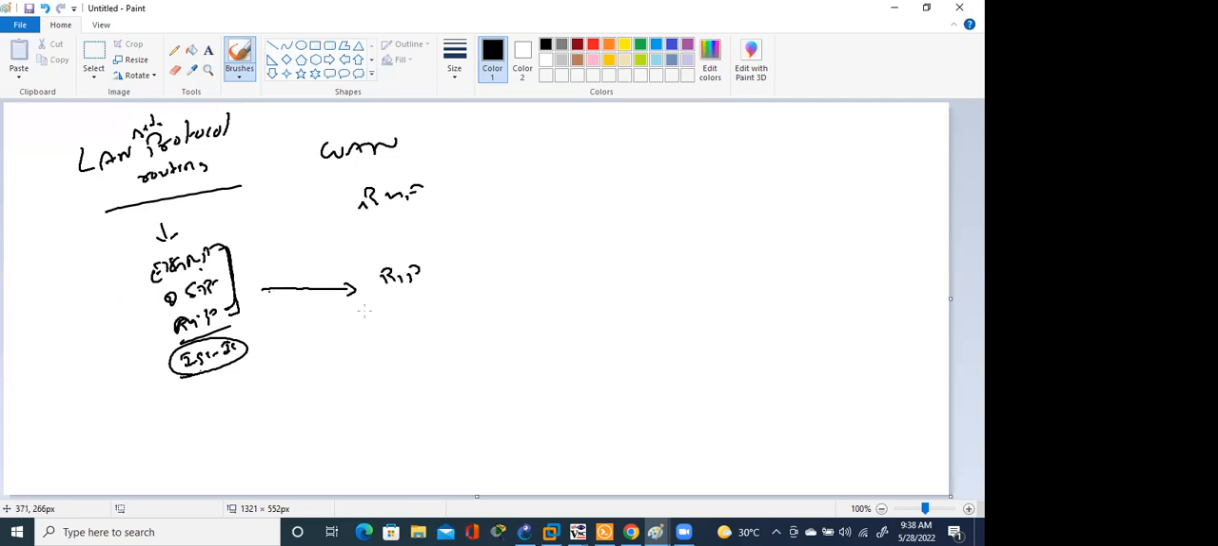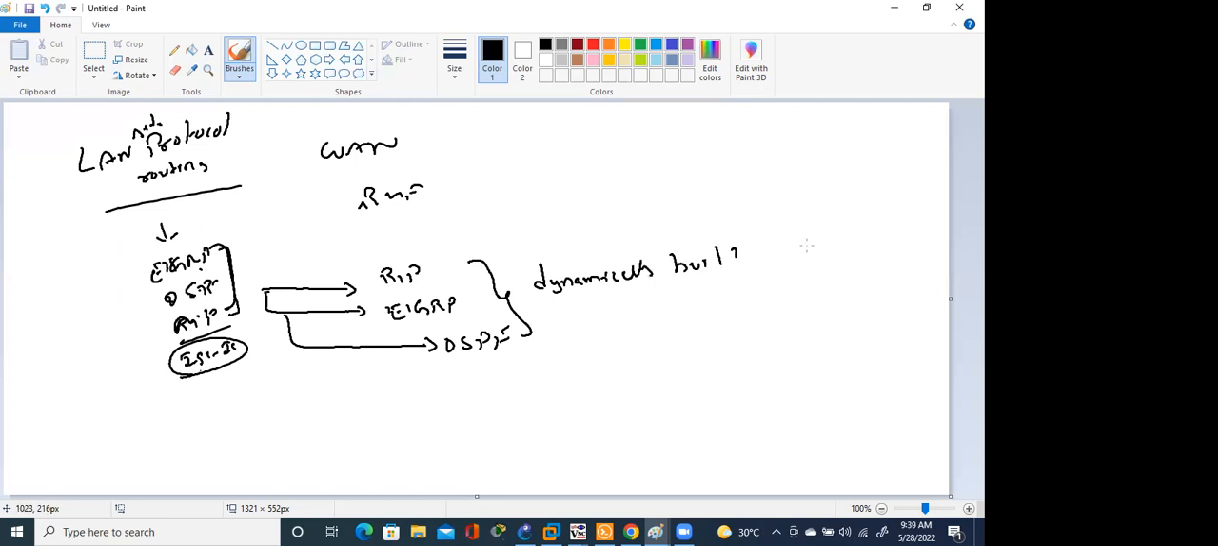EIGRP, and then OSPF. See guys, all these three do the same job. What do I mean by the same job? They dynamically build the routing table. So under routing, we discussed IGP and EGP.